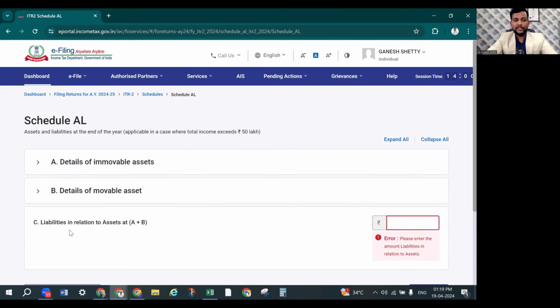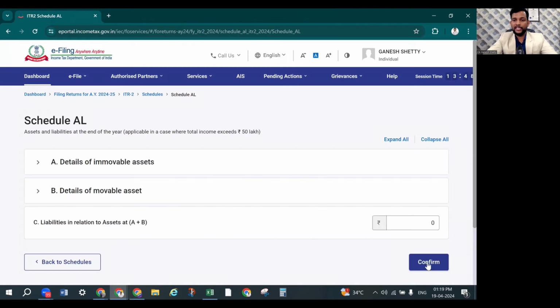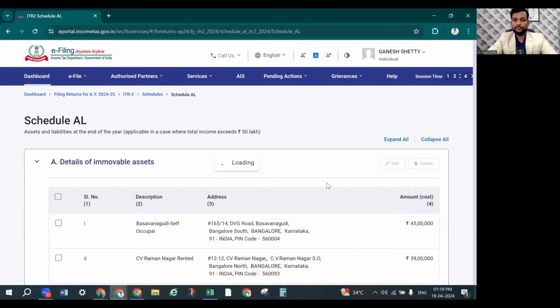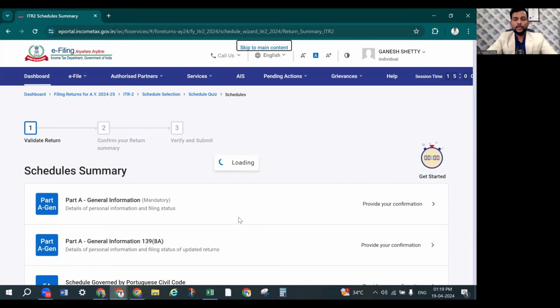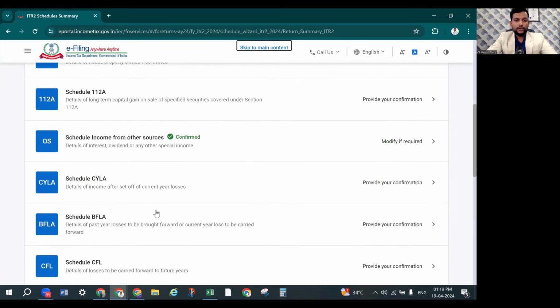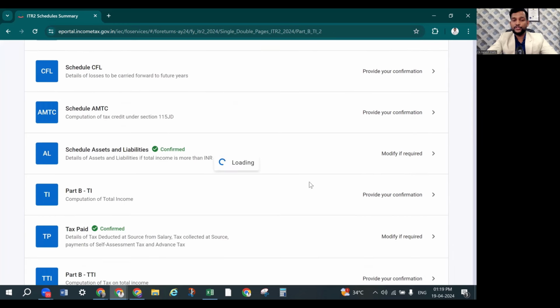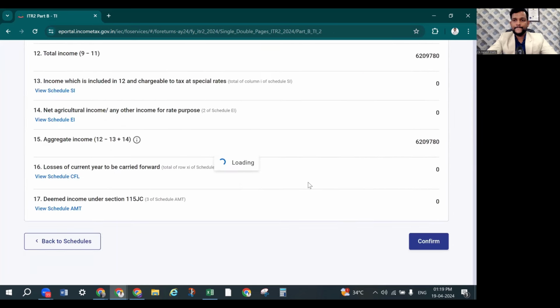The only information left is liabilities in relation to assets. If there is any loan with respect to the assets which we bought, we have to add it. In this case, it is 0. The information has not been given. I'll add 0 because only asset details have been given by the assessee. So let me click on confirm. Now one more schedule, schedule assets and liabilities, is completed successfully and confirmed. Done. Everything is uploaded. Let me go to the next schedule, computation of total income as per the new tax regime.